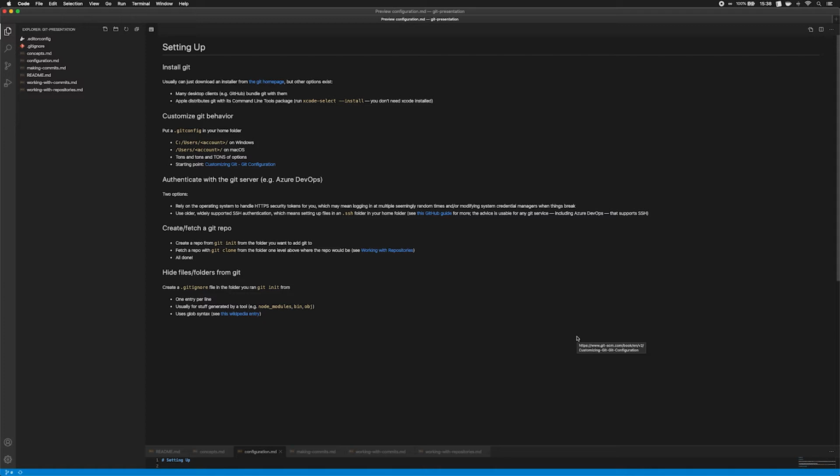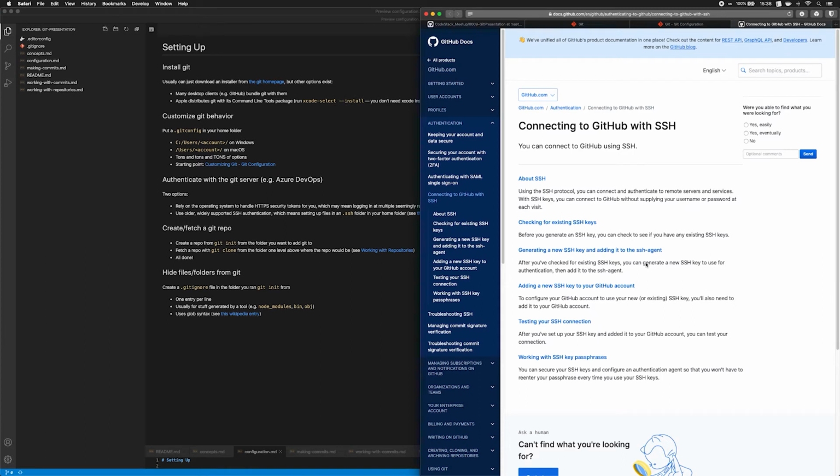The first is to rely on the operating system to handle your HTTPS security tokens for you. And the other is an older, more widely supported method called SSH authentication, which entails setting up some files in an SSH folder in your home folder. There's a handy guide on GitHub for how to do that. That will take you through the different steps depending on your operating system. The important thing though is that this is not exclusive to GitHub. You can do this with practically any Git server provider, practically all of them except SSH. In fact, I'm not aware of a single one that doesn't.